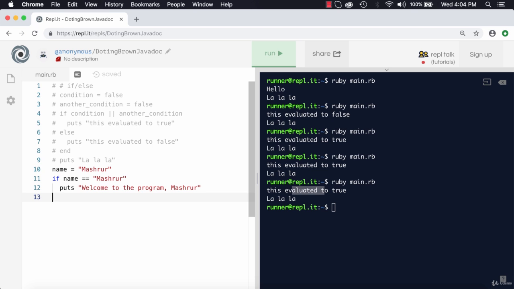But what if I want to have another output? Let's say for Jack, I can say else if. So that's E-L-S-E, okay? And then if. So else if name equals Jack, say I want to say puts welcome to the program Jack. So those are the only two I want to test for, Masroor and Jack. And for everyone else, I simply want to say, welcome to the program user. How do I do that?